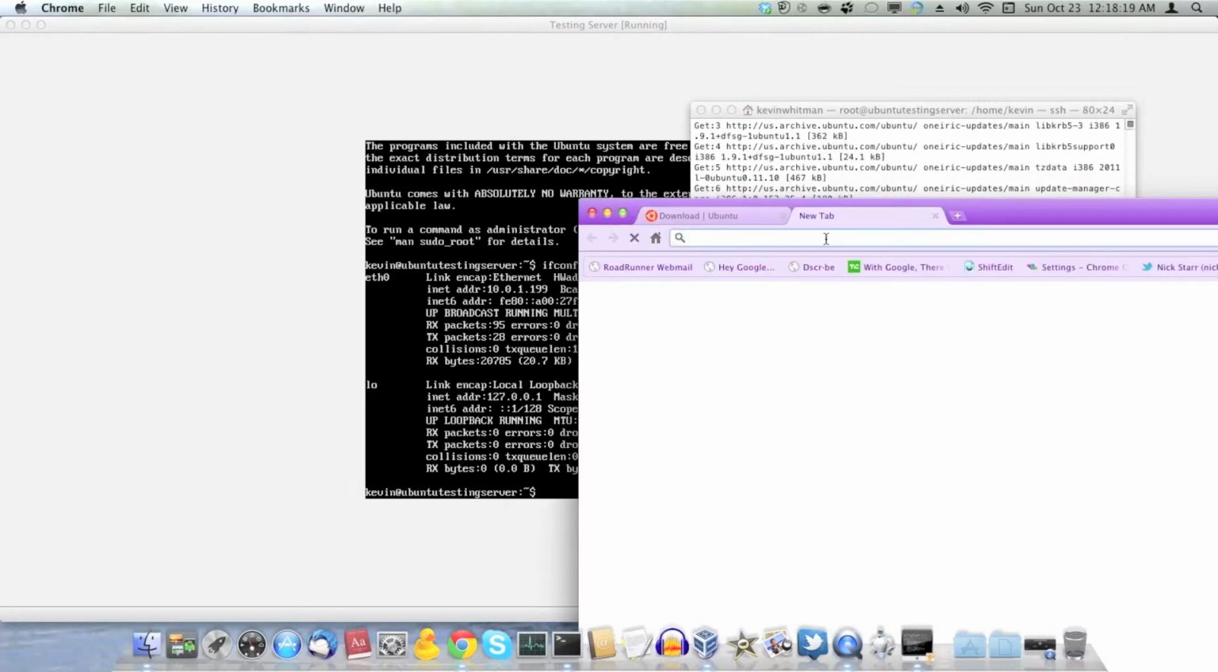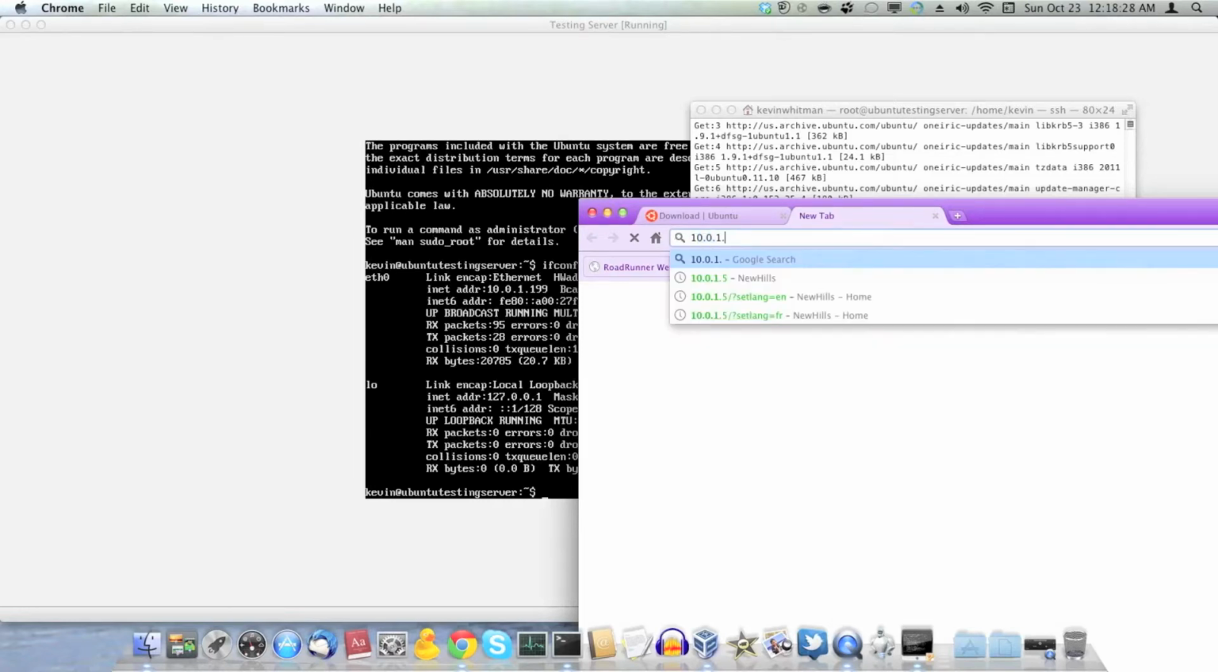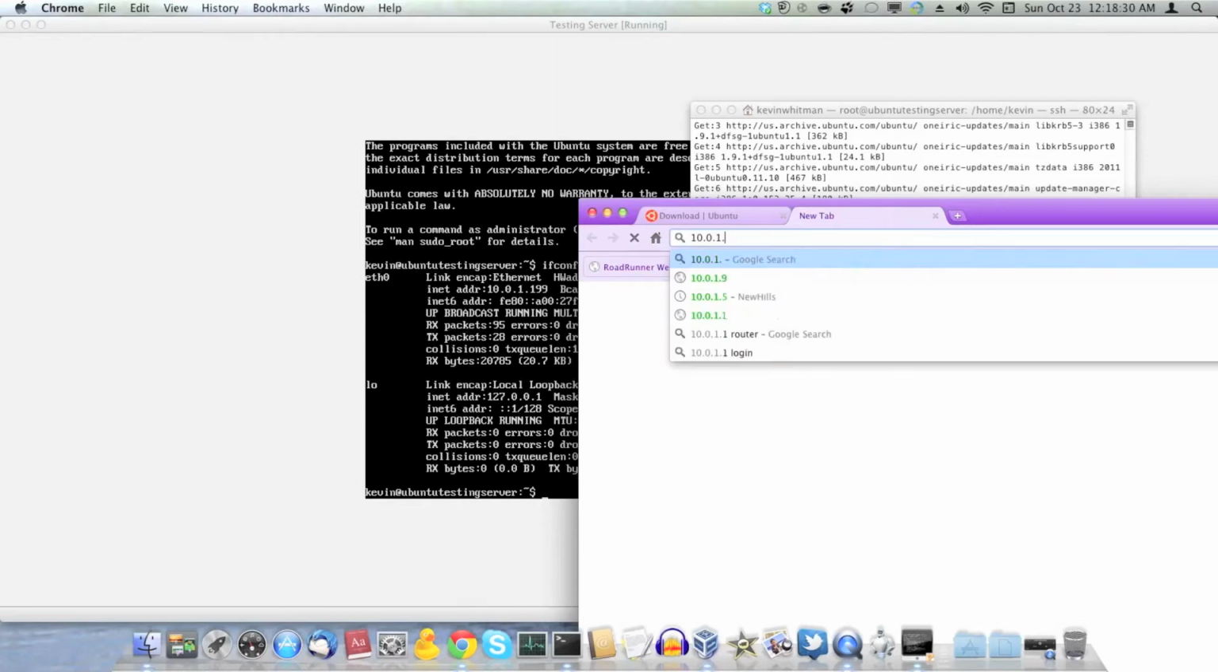In this new tab, I'll type in 10.0. My computer's freezing, so much stuff is going on. I need a faster Mac, but whatever. Then we're going to type in 199. So then, there we go.